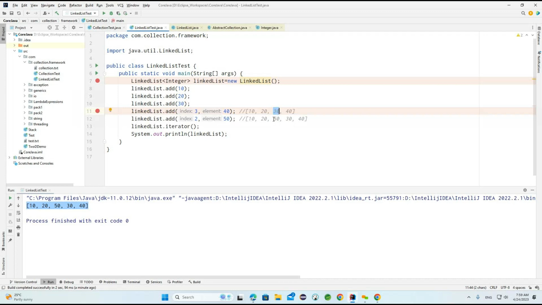Okay. So now if you compare these two, in the second, earlier it was 30. Okay. Earlier it was 30. But now we inserted one more record here in the second index location. So the 30, it went to the third index location. The 40 now, it went to the fourth index location. So this is what we need to understand.